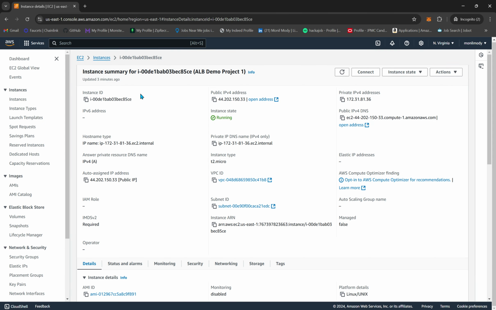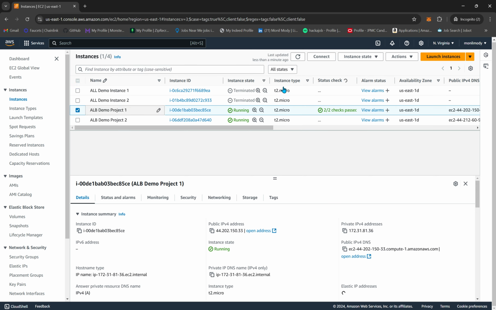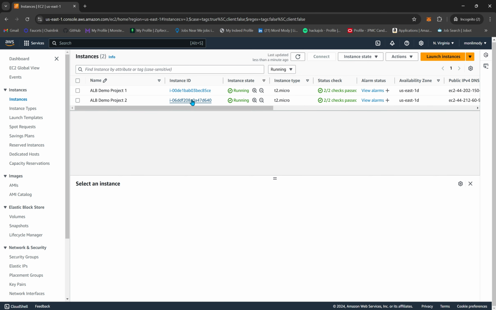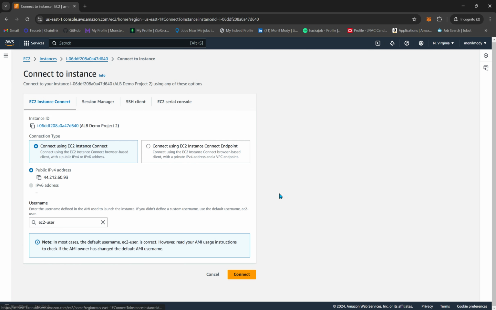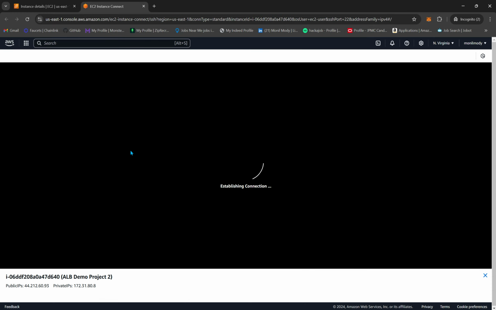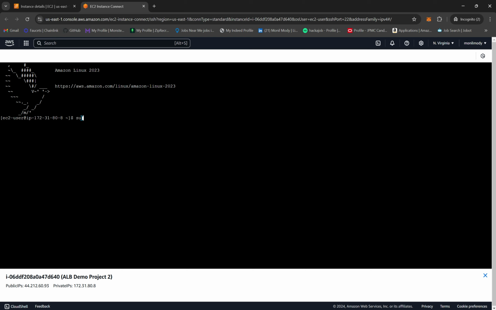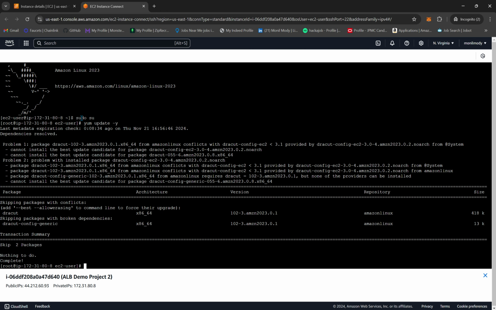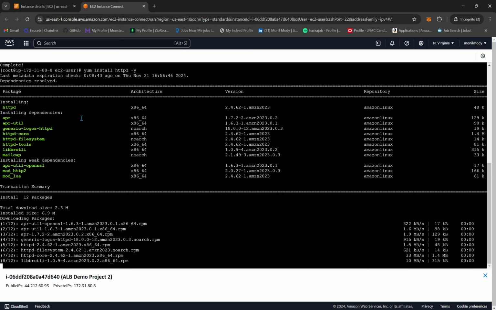And I'm gonna close this instance so we don't have any confusion. All state running. Let's connect. So we need to follow the same procedure we did for the first instance. So let's do sudo su, and we are going to do yum update -y, and then yum install httpd -y.